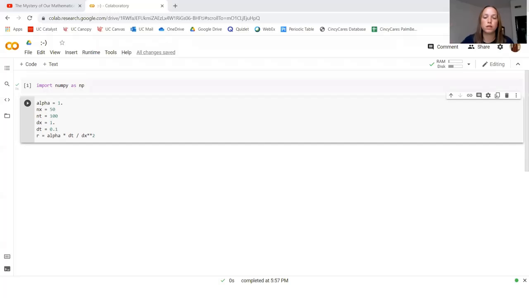Okay, so now I have the derivation of the expression that we found in part 2 pulled up. And again, our R value is just down here. It's equal to alpha delta t over delta x squared. And this is our full equation. So pull back up the code.